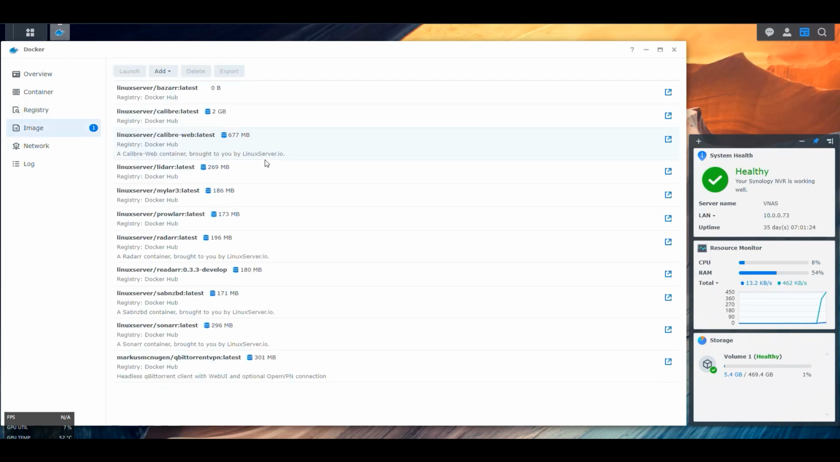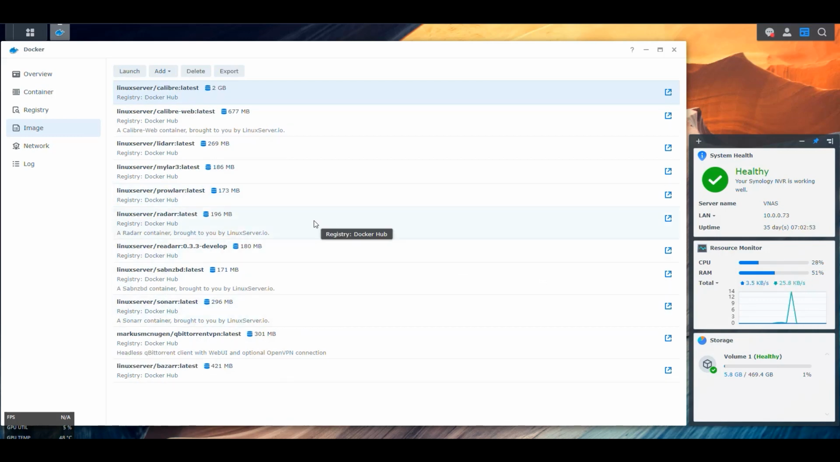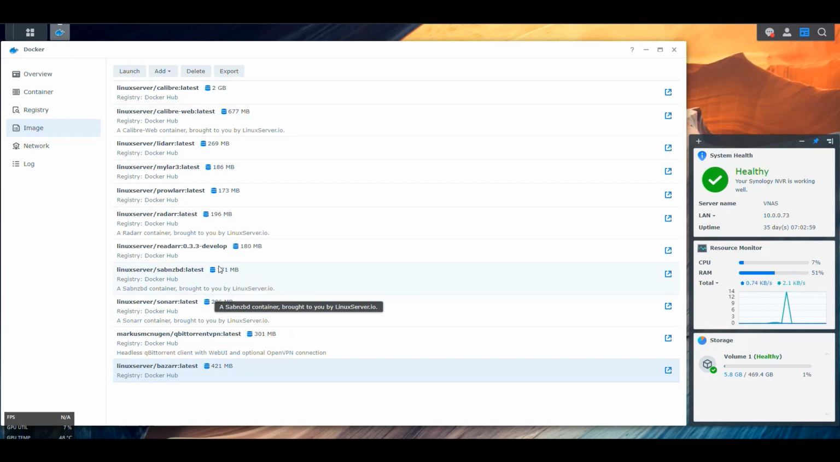Now we go into the image here, and we wait for it to download. We should see Bazarr slowly being downloaded from the internet. It's a pretty short application, it doesn't take a lot of space, so it should be pretty quick. And just like that, it has finished downloading. It's 421 megs, pretty big compared to other ones that we have downloaded, but still not bad.